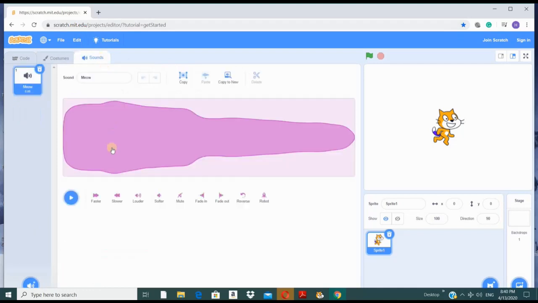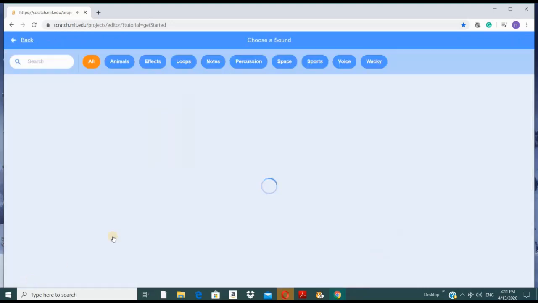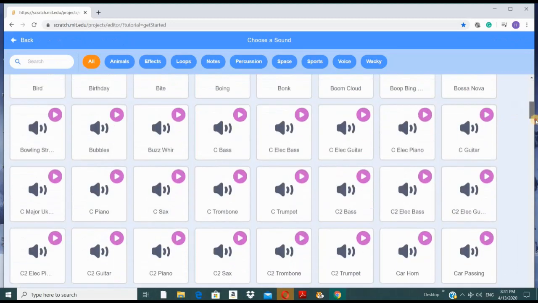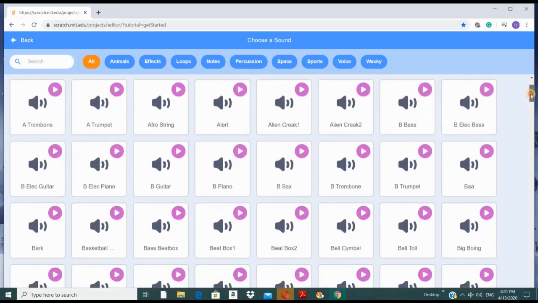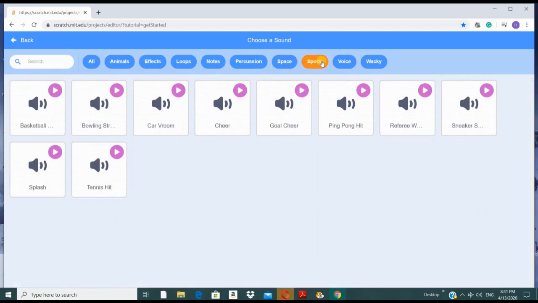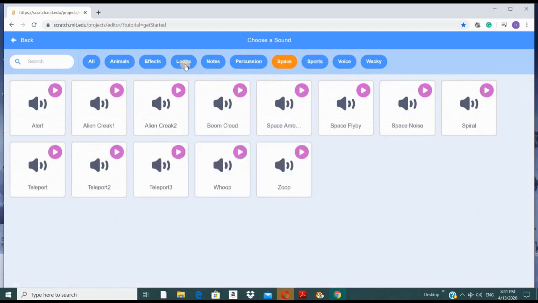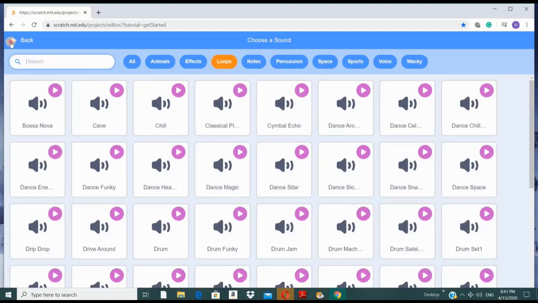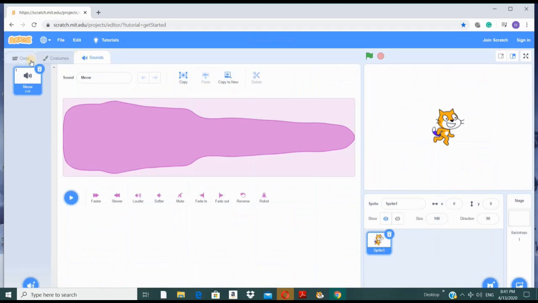Going towards sounds, we already have a sound here of a sprite cat. So if I click, it will be a cat sound. See, and if I want to choose any other sounds, I have all the sounds here. A guitar, alien creak too. See, if you scroll down, you have many sounds over here related to sprites that you choose. It has categories also. See, sports, space, loops. You can even search here. Let's go back and let's go to code back.